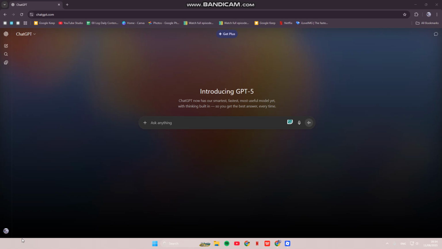Let's dive in. First, we need a story idea, and in ChatGPT you can just type a prompt like this. For example, create a 6-panel comic story about a time traveling cat who accidentally changes history.